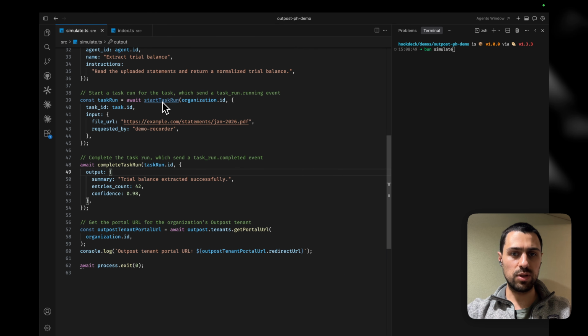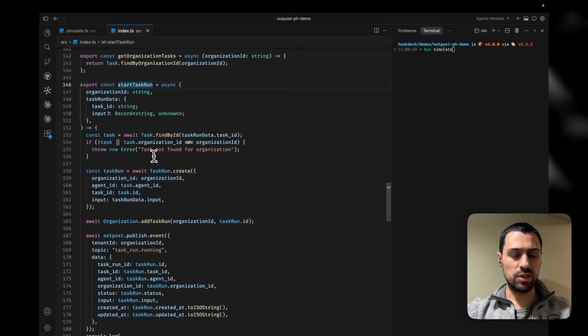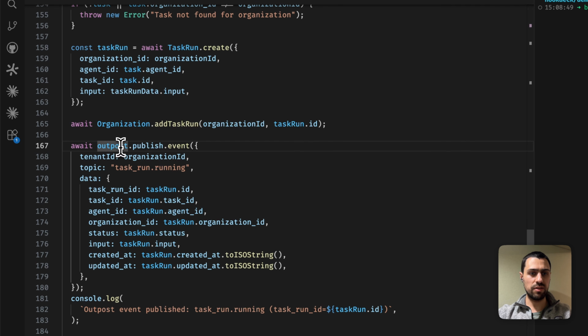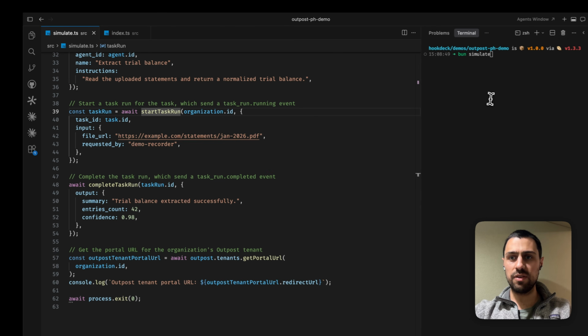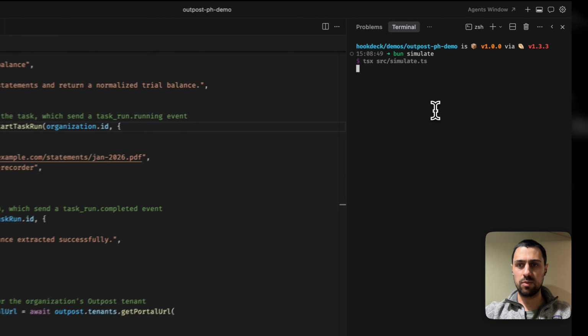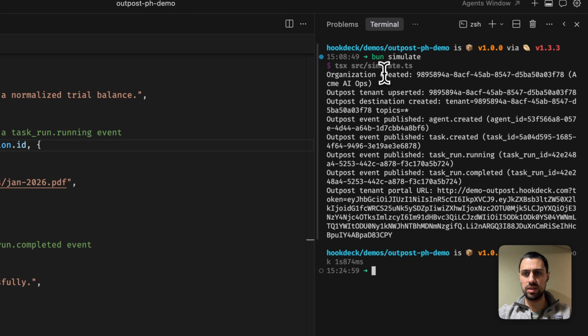If we dig through on one of those, for instance a task is running, there's a bunch of validation here. And then finally, we publish an event to Outpost using outpost.publish for that specific topic and then the data for that specific event. If I go and run the simulation now, we'll see all the data gets created, the events get fired, and so on.